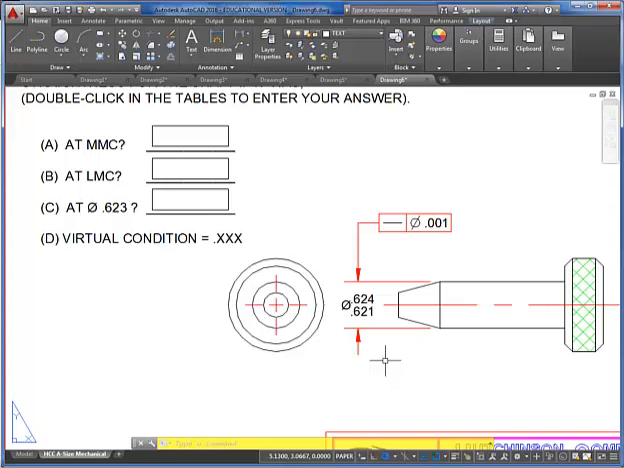What is the straightness tolerance applied to the least material condition in this case? I'll give you a hint, you don't need to do any math. What's missing from this control frame? Maybe 0.001 because it doesn't have the MMC thing. That's right. So if it doesn't have the MMC, it's regardless of feature size. So it's 0.001 regardless of feature size. So any value in between 0.621 and 0.624, the straightness tolerance is going to be 0.001.